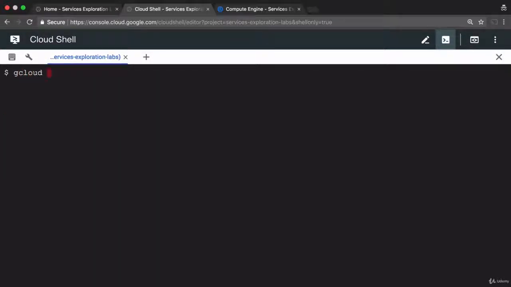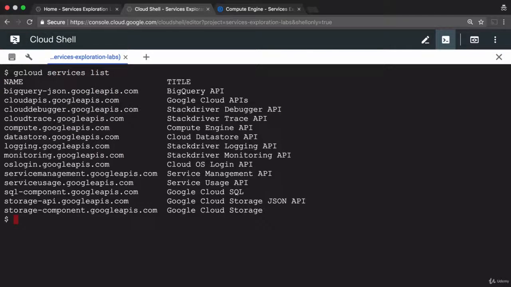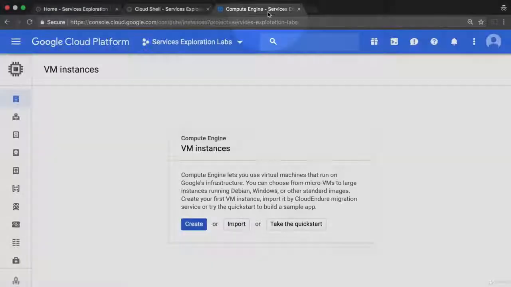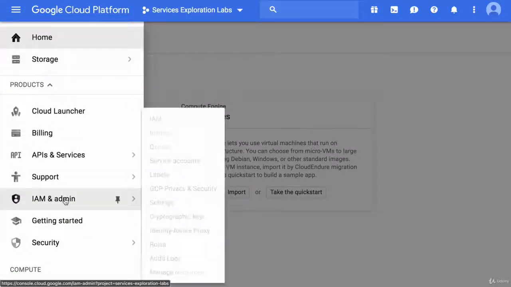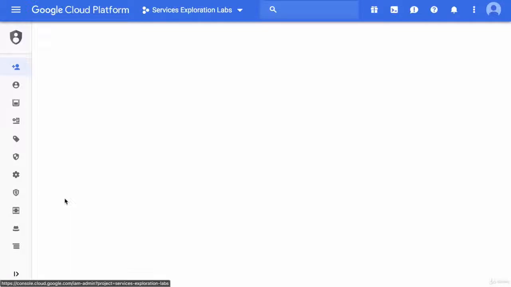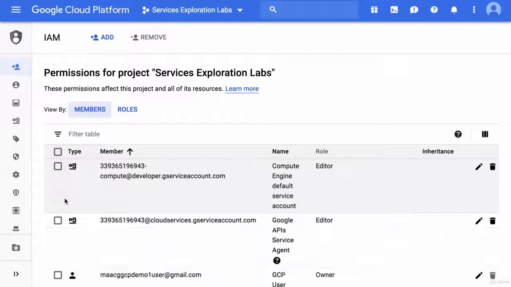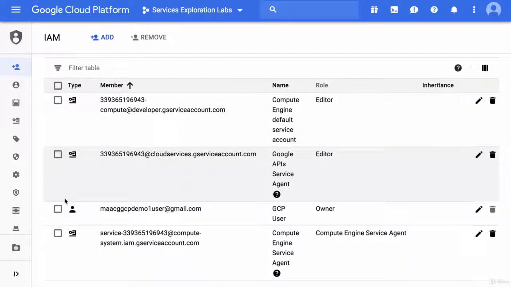Let's run gcloud services list. And here we go. Compute.googleapis.com has now been enabled. But interestingly, that's not all. oslogin.googleapis.com has also been enabled. And if we go back to the IAM section in the console, we see that more stuff has been added automatically.